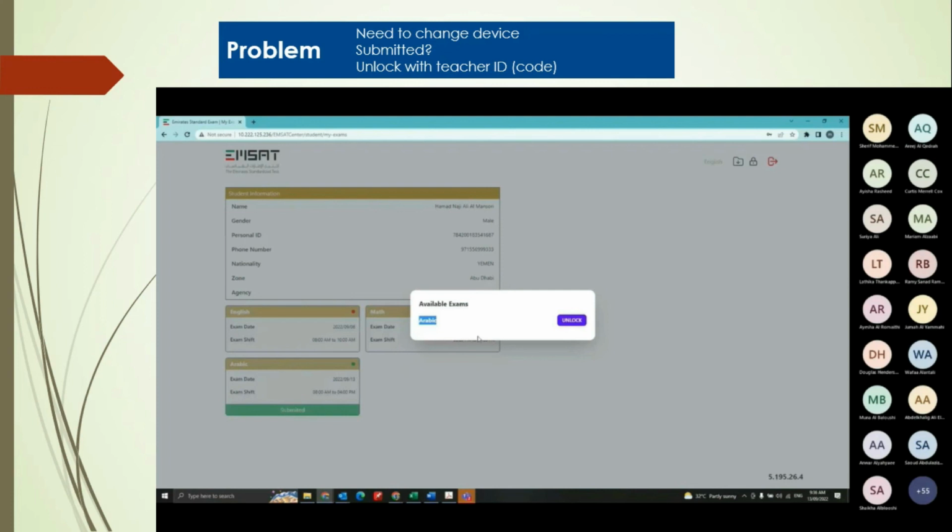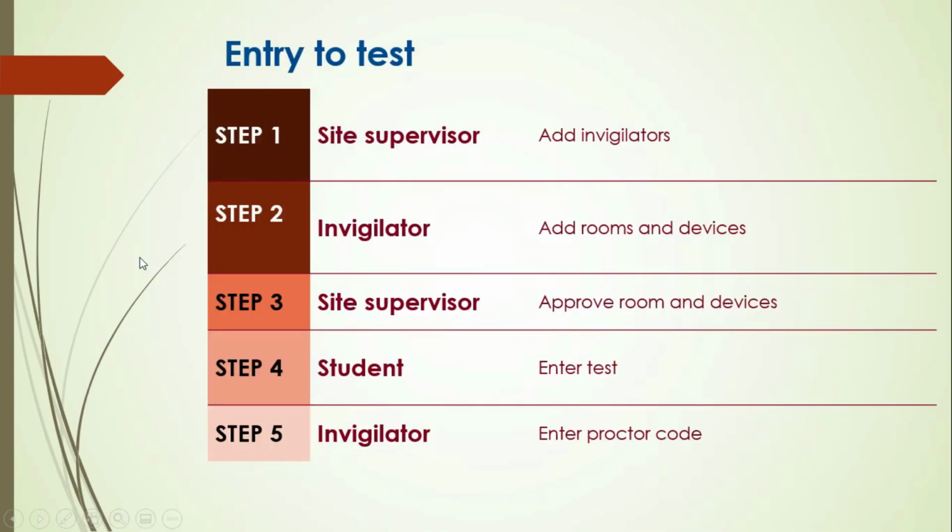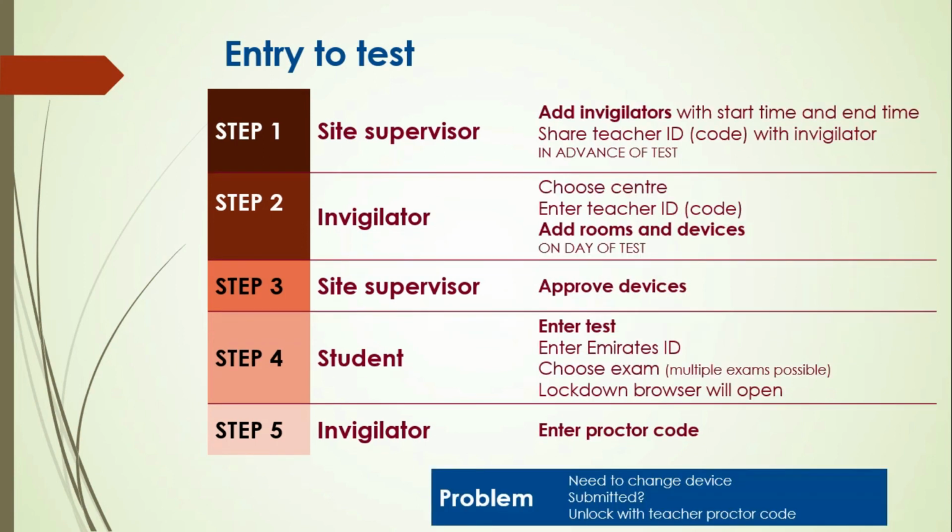So remember the 5 steps. It's the site supervisor adding the invigilator, the invigilator adding the rooms and devices, and the site supervisor approving those rooms and devices. The student then enters the test, and maybe the invigilator needs to enter a proctor code at that last point. If there is a problem and you need to change, only the same invigilator can unlock it with the proctor code, with their ID code.